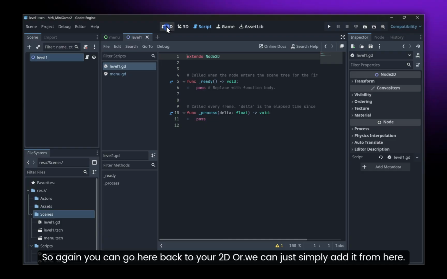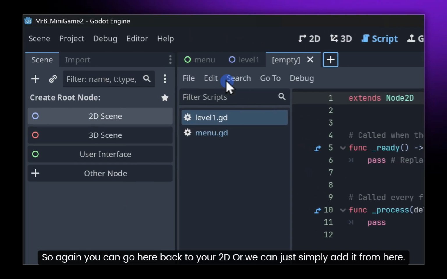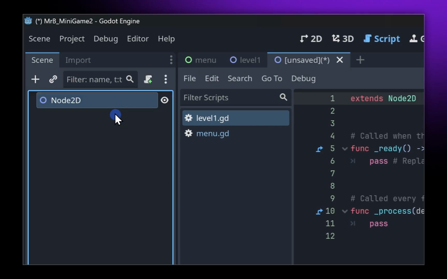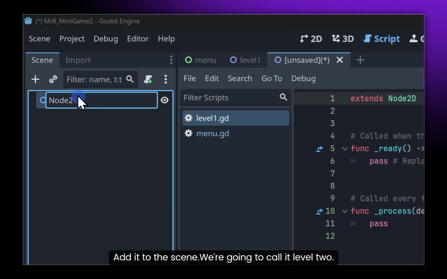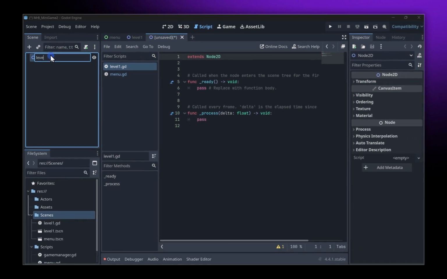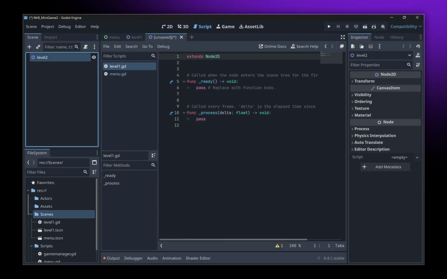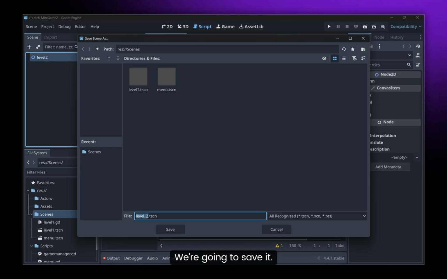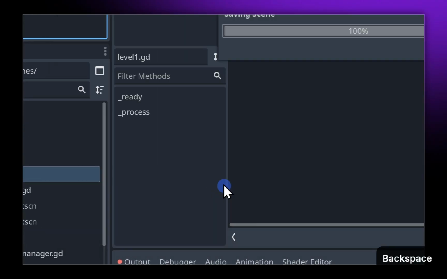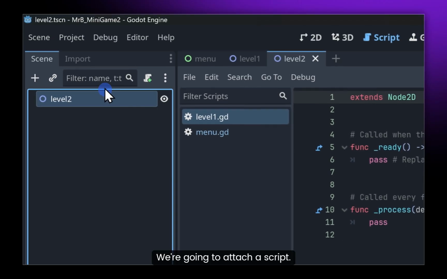So again, you can go here, back to your 2D, or we can just simply add it from here. Add a 2D scene. We're going to call it level 2. We're going to save it. And we're going to attach a script.